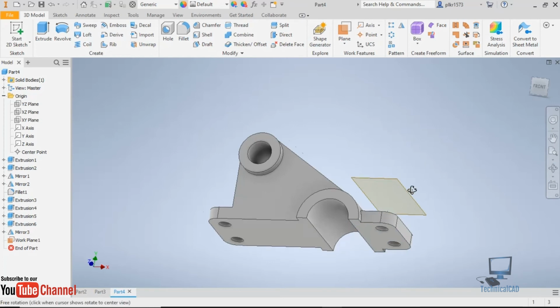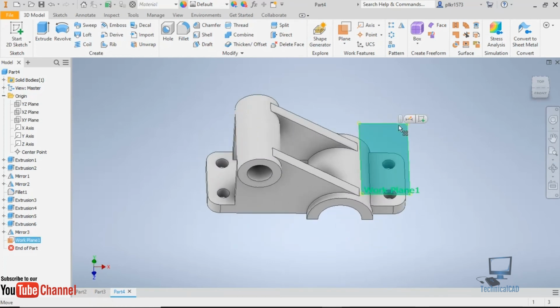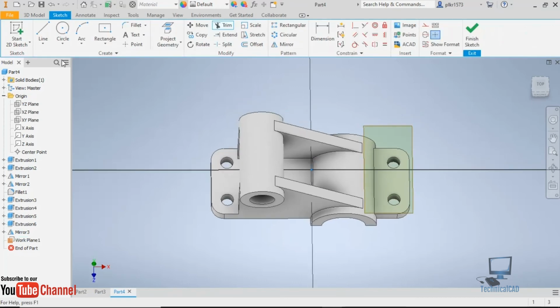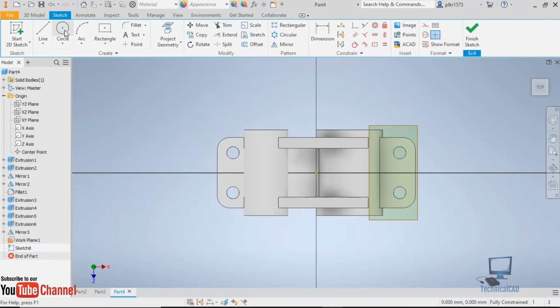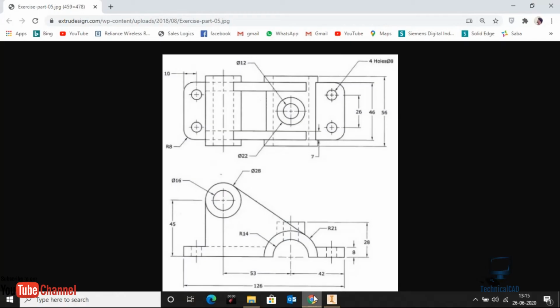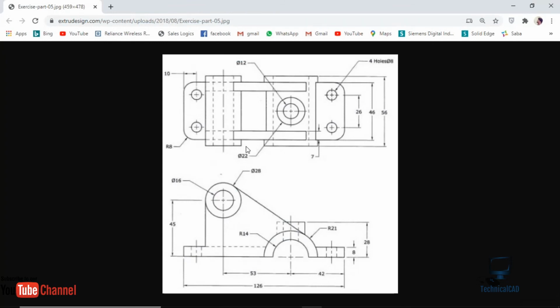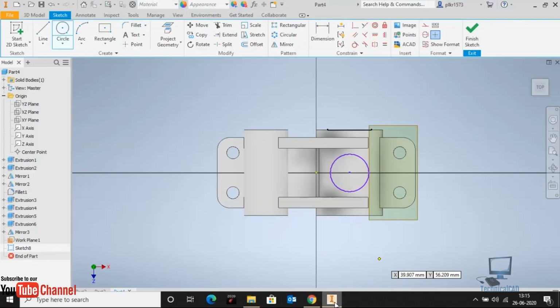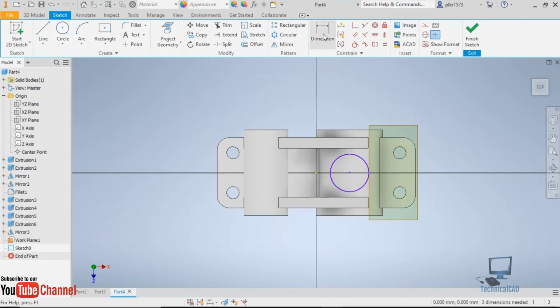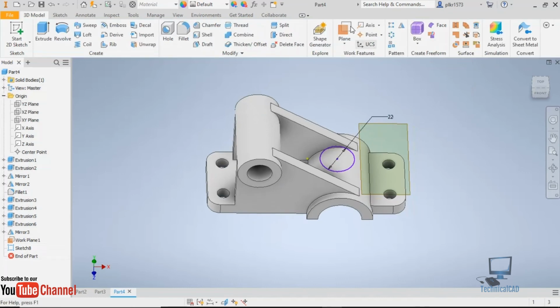Okay, select this plane and go for sketch, and now draw a circle here. This is the center point. Let's see what the dia of that circle is. The dia is 22. Let's give the dimension 22, and finish the sketch. Extrude.